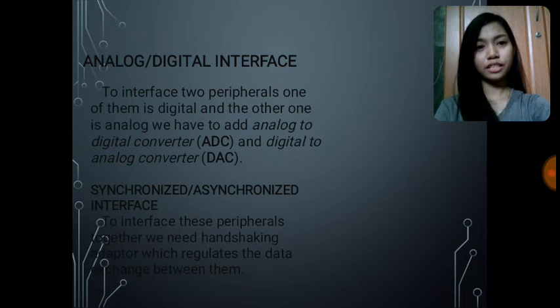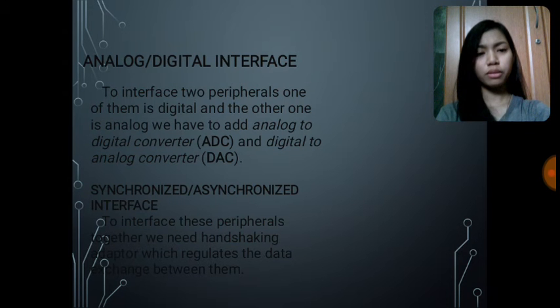Analog or digital interface. To interface two peripherals, one of which is digital and the other analog, we have to add an analog to digital converter or ADC and a digital to analog converter or DAC. Synchronous or asynchronous interface. To interface these peripherals together, we need a handshaking adapter which regulates the data exchange between them.